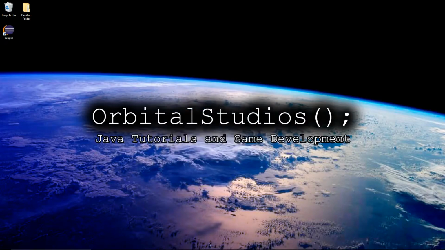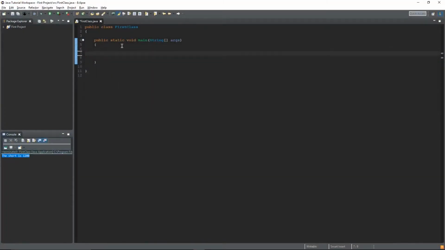So I already have Eclipse opened and we're just going to jump right into it. In Java there are a few types of variables that you can use throughout your program, and they help you carry out various functions. We're going to start it off here with a byte, and we'll name it this is a byte.